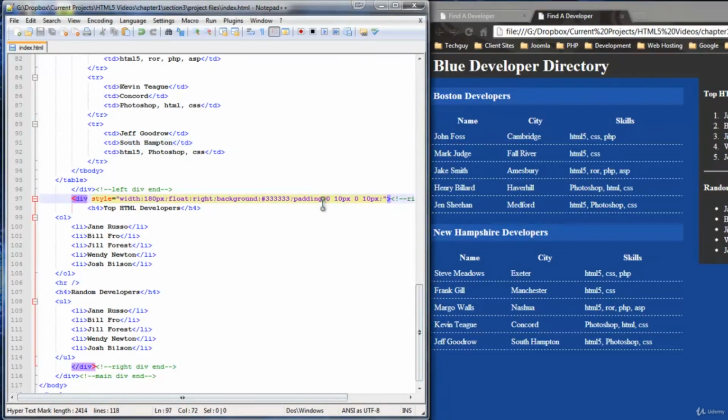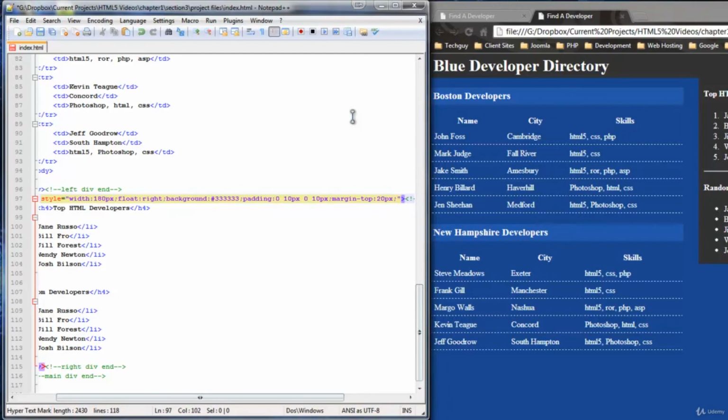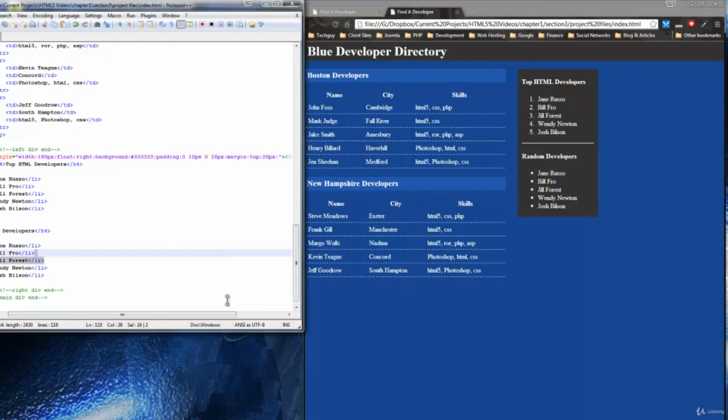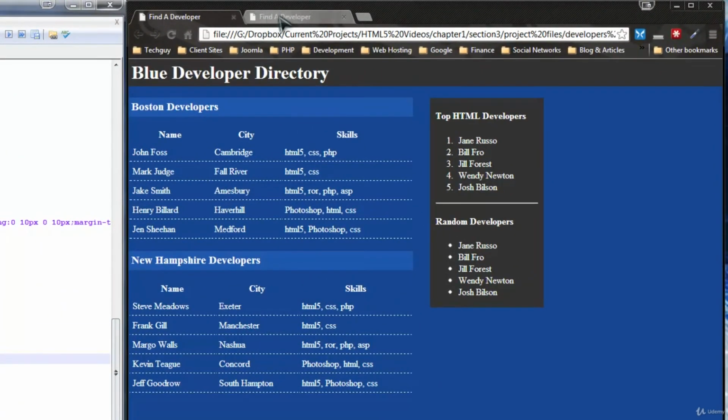Alright, so the final thing we want to do to this div is give it a top margin. We don't want it connected to the header like that. So we want to bring it down. So we want to do a margin top. And we want to do 20 pixels. Okay, save. Reload. Now we have that pushed down. I think that's it. I think we're there. Yeah. Yep. Same exact thing.